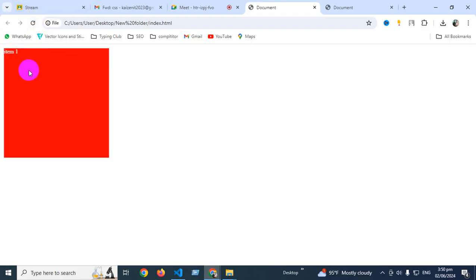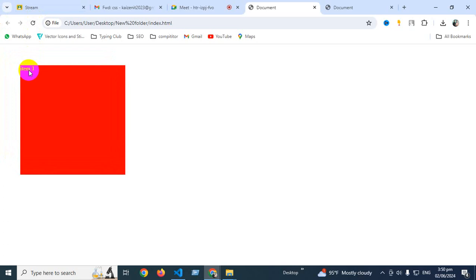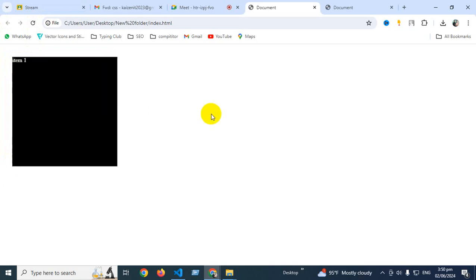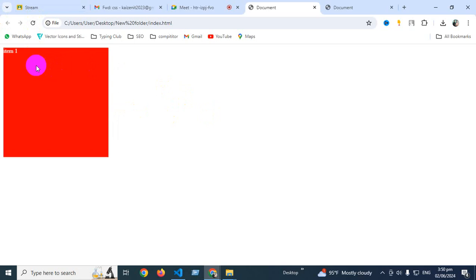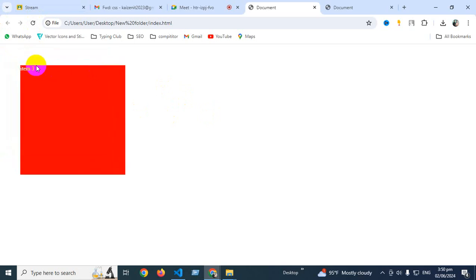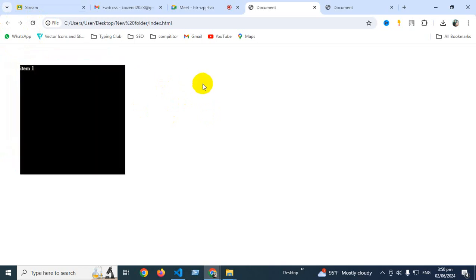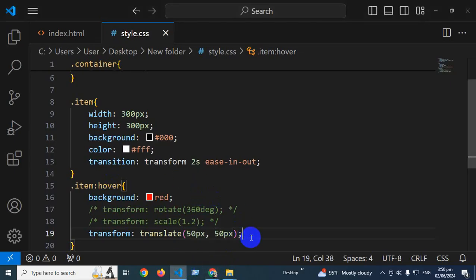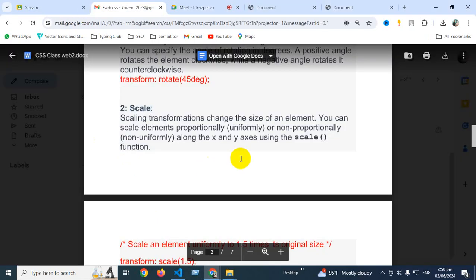So if I save that and refresh, when I hover the element, you can see from the top and bottom it is moving 50 pixels, and from the left and right it is moving 50 pixels. That means we are moving the element from its original position to another position. So this is called the transform. That's all about the transform and translate.